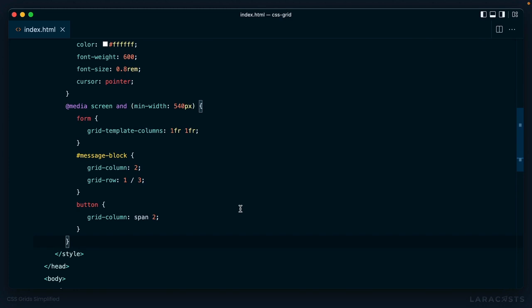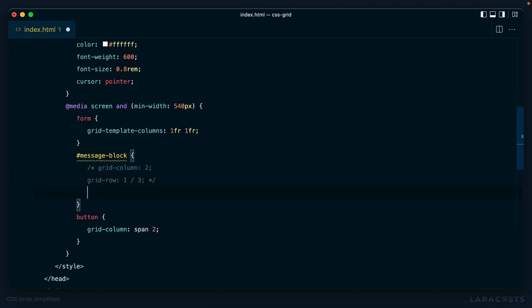This can further be replaced by the grid area property. I find it a little confusing and I personally don't use it, but it's good to be aware of the syntax. Let me comment this out. Grid area. The first value here is the row start value 1. The second value is not the grid row end, instead it's the grid column start value, which is 2. The third value is the grid row end value 3. And the last one is the grid column end value. In our case, we can either say -1 or we can leave it blank also.